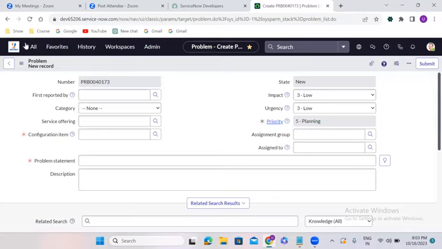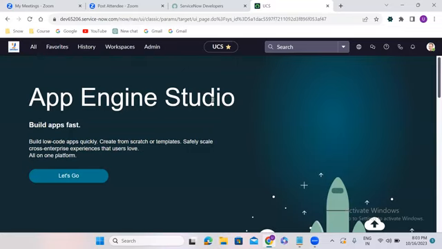Okay. So if I just click on this banner image, it will directly take you to the home page.